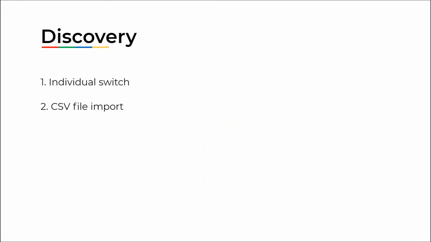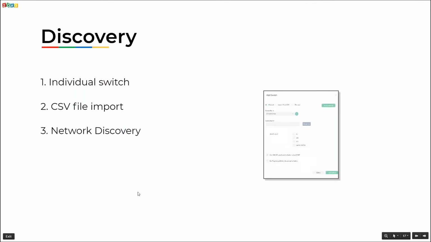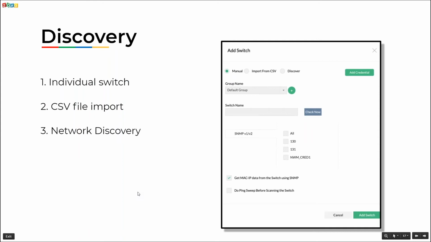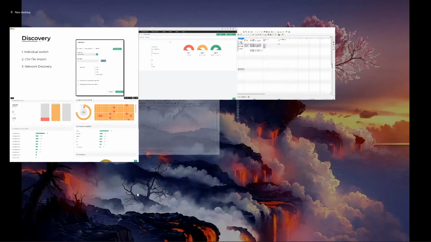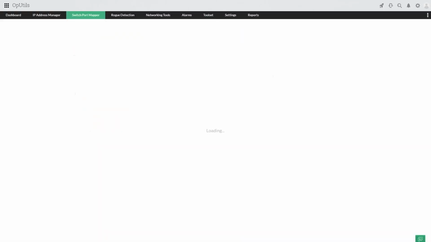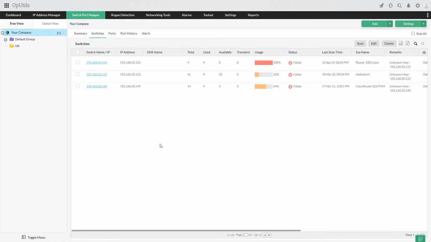So in terms of discovery options in SPM, we have the following options. You can add your switch individually one by one, or you can use a CSV file to import the switches in bulk, or you can use a bulk network discovery option to add all your switches in your environment in a much clearer fashion. So now let me take you to the product and show you the various discovery options which are available in real time in terms of Switchboard Mapper.